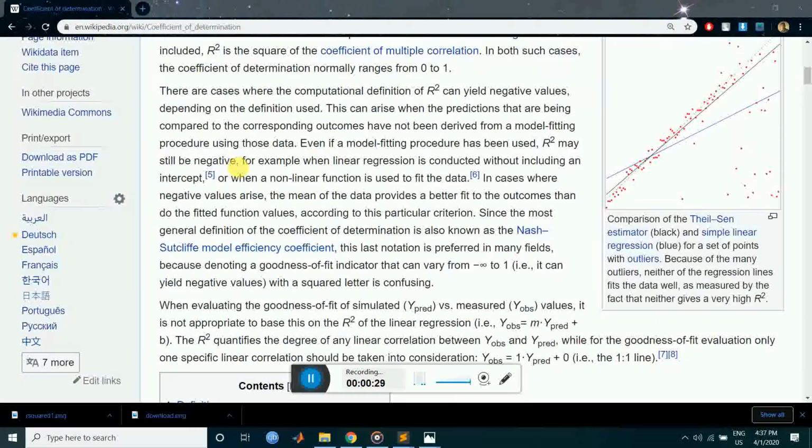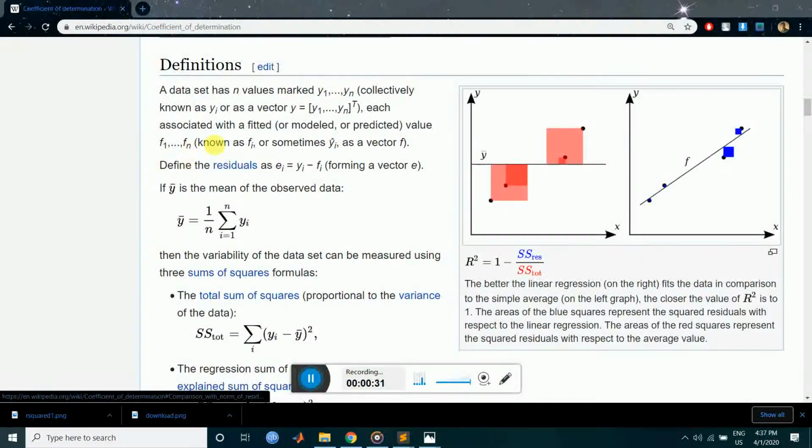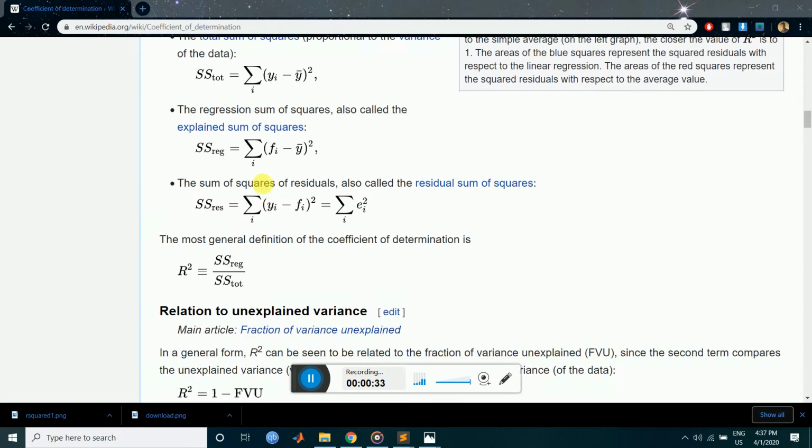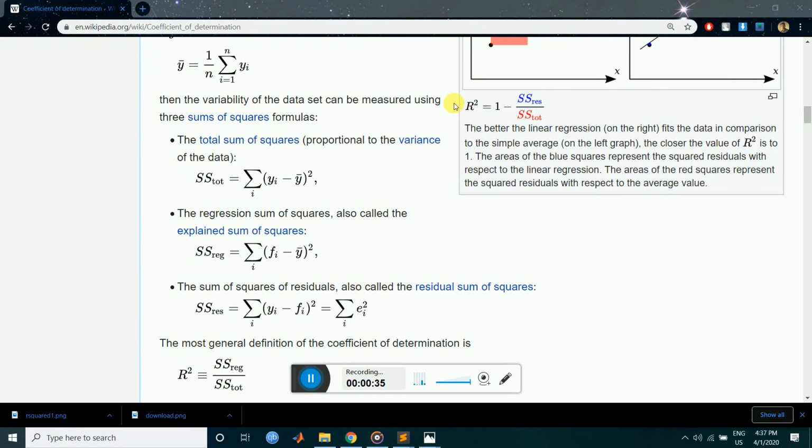So what does it say? The coefficient of determination is also known as r square. So r square equals 1 minus SSR divided by SST. So what is SST? Let's see. SST equals yi minus y mean, whole square.